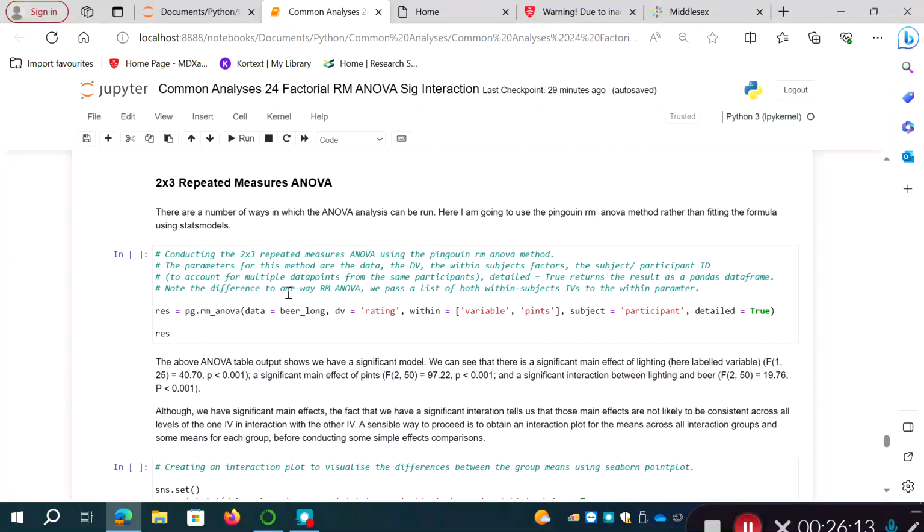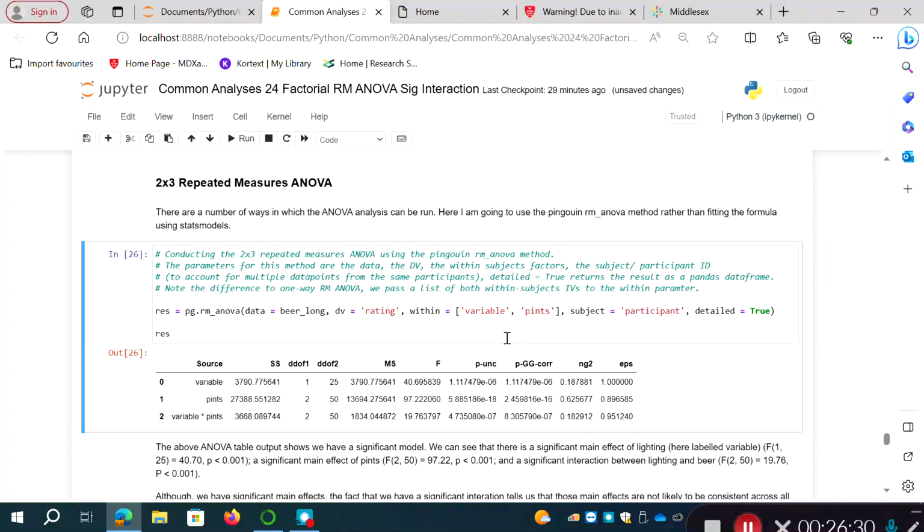Note the difference here to one-way repeated measures ANOVA. I think I demonstrated how to do RM ANOVA using Pingouin, and we just passed the name of one variable, but here we pass a list of both within-subjects independent variables to the within parameter. So let's run that and see what results we get.